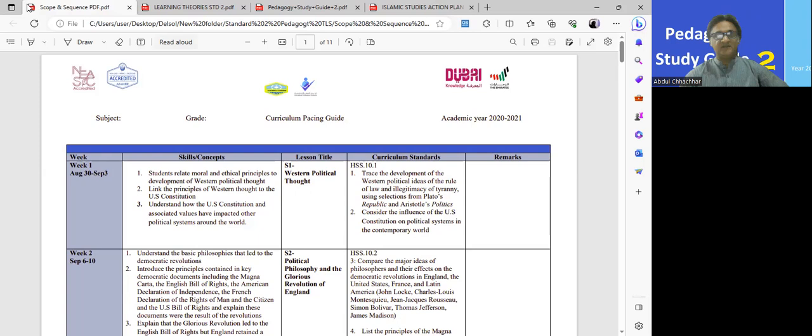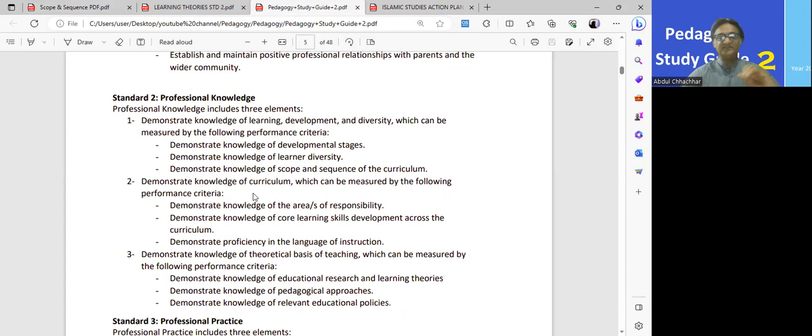Okay. So let's talk about a few more things, about what the study guide says. Demonstrate knowledge of the curriculum, which can be measured in the following. Demonstrate knowledge of the area and responsibility. As I've mentioned, the curriculum developer's job is to check that everything is aligned properly or not. However, it is the teacher's responsibility to decide what to teach: extract these standards according to the age group, plan, select the resources, choose the method of assessment, and start continuing.